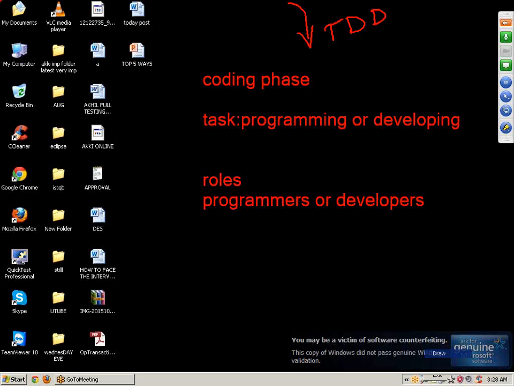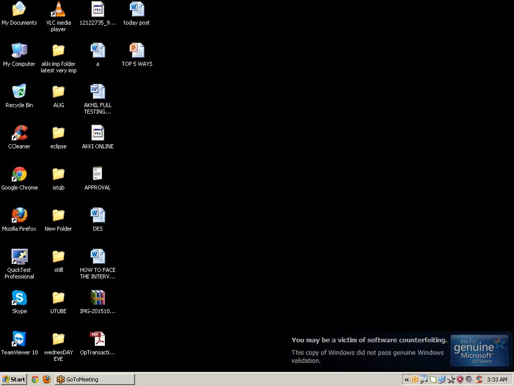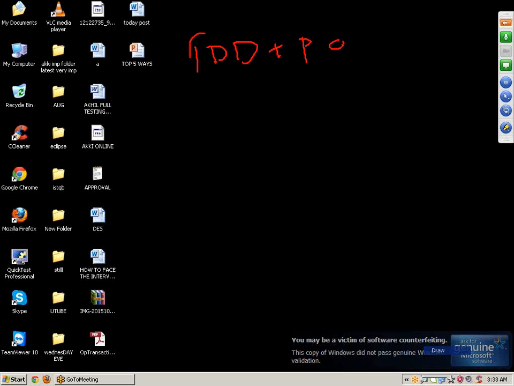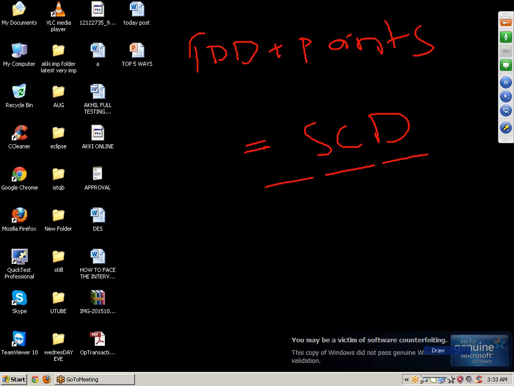In this phase, the output document is SCD. The input document is TDD. After analyzing, they will add some points. SCD means source code document. This is the input document for the next phase. What is the next phase? Testing phase.